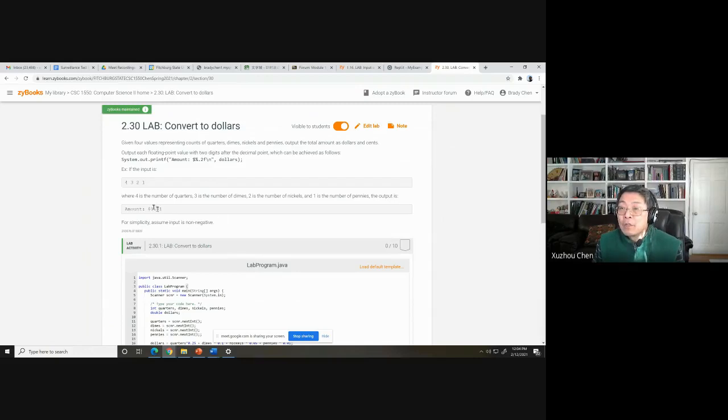For example, if the input values are 4, 3, 2, 1, you're going to have 4 quarters, 3 dimes, 2 nickels, and 1 penny. So what is the total amount? 4 quarters, that's $1, and 3 dimes, that's 30 cents, and 2 nickels, that's 10 cents. Okay, and 1 penny, that's 1 cent. So $1, 30 plus 10, that's 40, 41. So $1.41. Okay.